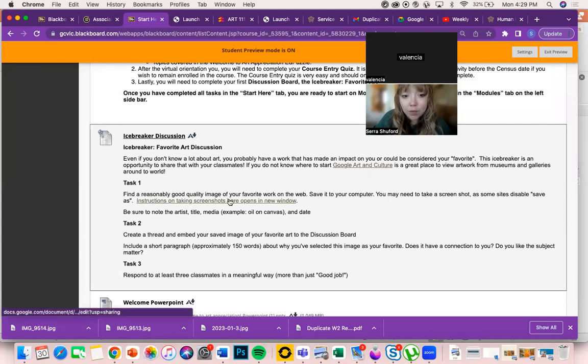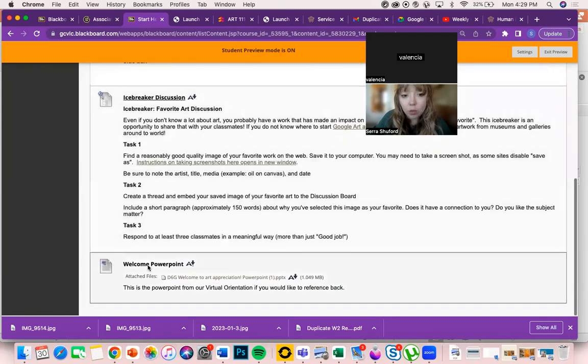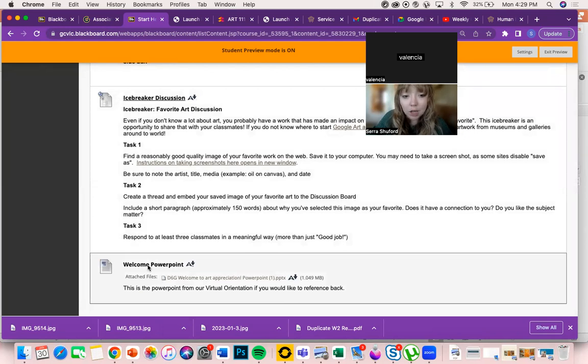You'll need to have an image of it. You'll need to be able to label it correctly. You'll need to create a thread, embed your image into the discussion board, and use about 150 words to describe why you chose it as your favorite. And then respond to at least 3 classmates in a meaningful way, more than just "good job."